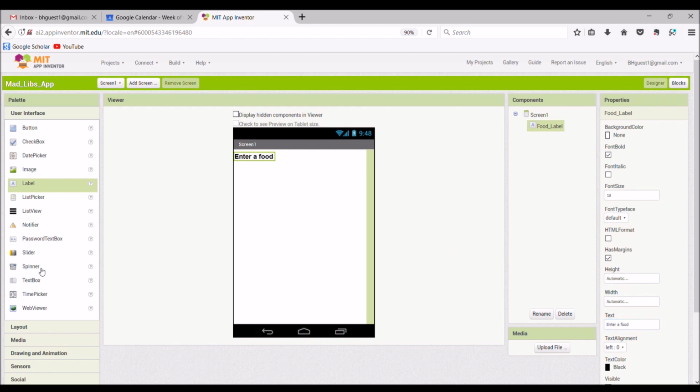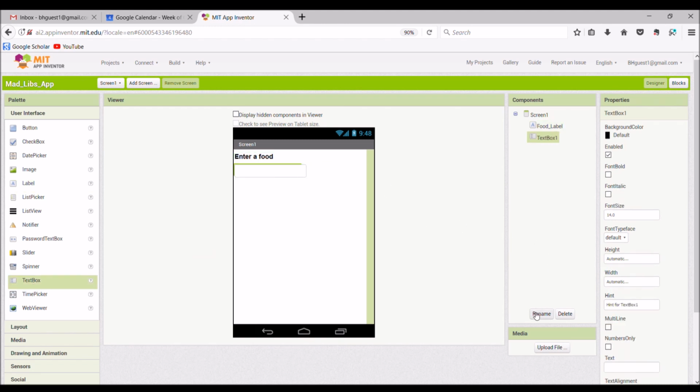Now I want a text box to go with this label. This will be my food text box. In the text box, it automatically offers up a hint. And we don't want to use the hint here because I think it's pretty obvious what the player will need to do. So for the properties of the text box, I'm going to delete the hint so that it will appear empty in the app.